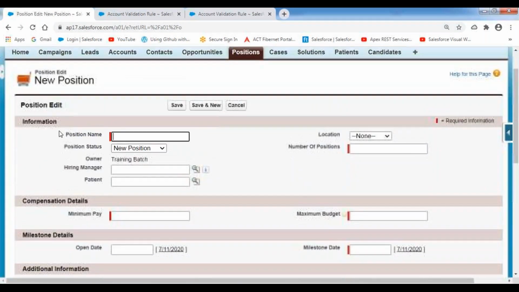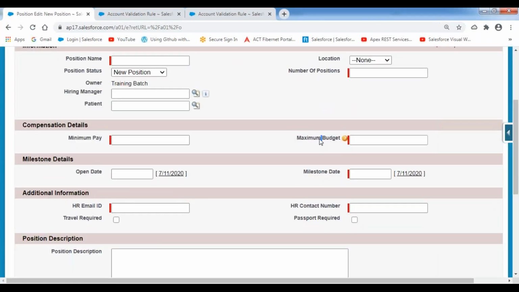I have the position name field, position status field, location field, number of positions field, minimum pay and the maximum budget, open date and the milestone date. These are the various fields available here as part of this object.